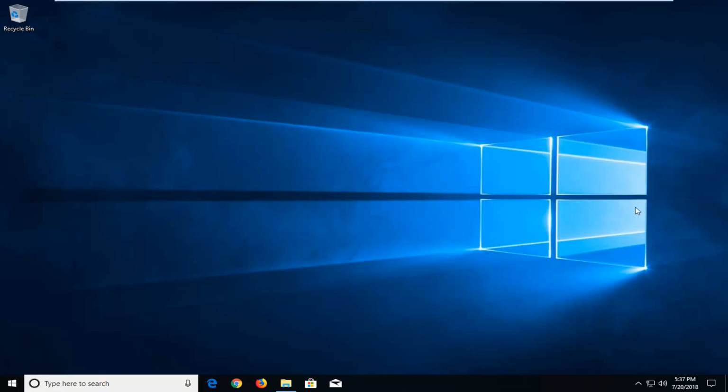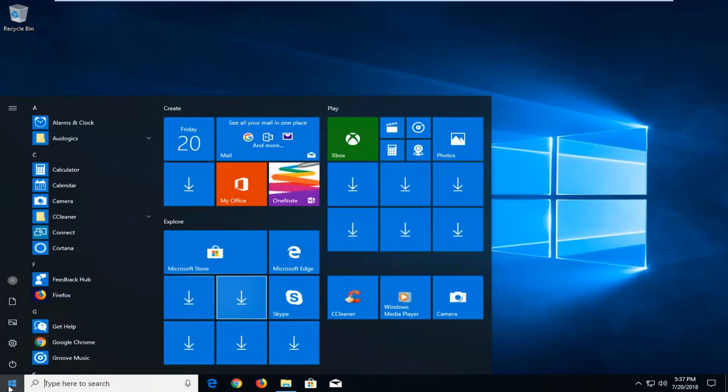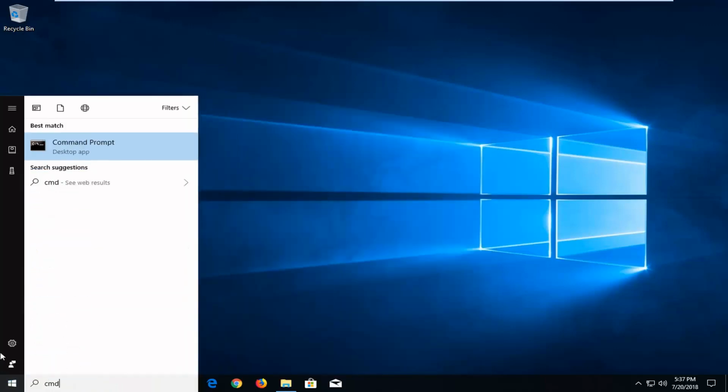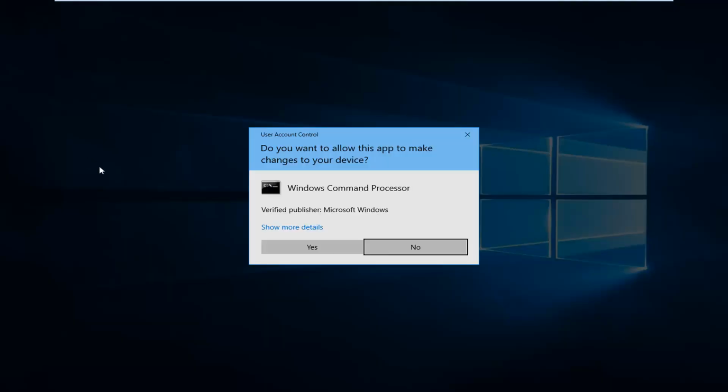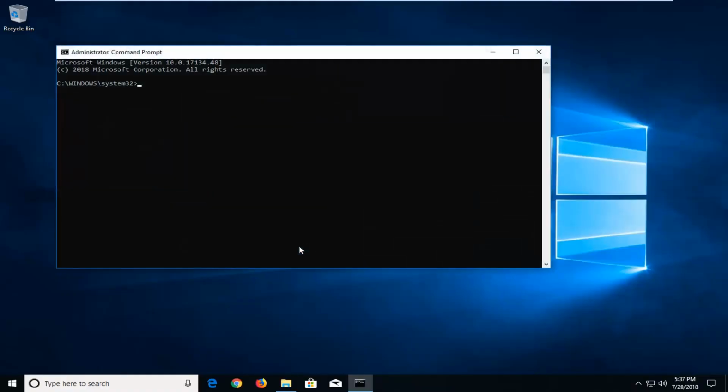Now, if you're still experiencing problems, there's another thing we can try, and that would be to open up the start menu again. Type in CMD. Best match should come back with command prompt right above desktop app. You want to right click on it, left click on run as administrator. If you're prompted with a user account control window, left click on yes.